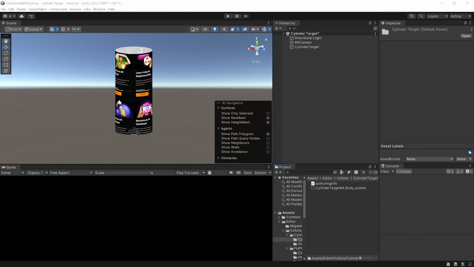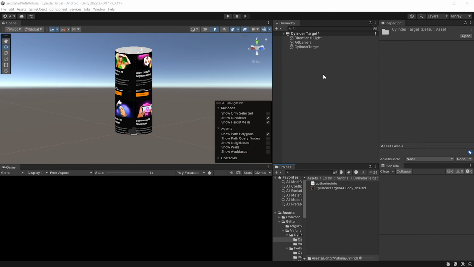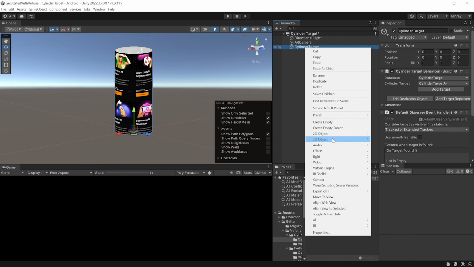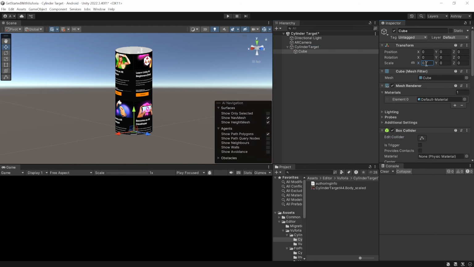Alright, so now all that's left is to add augmented content. Now you can add any content of your choice. You can add 3D models, VFX, videos, images, anything that you want. Now just to show you an example, you can right click on your cylinder targets, go inside 3D object, add a cube, scale it to 0.1 in all the directions and you can position it right above here like this.